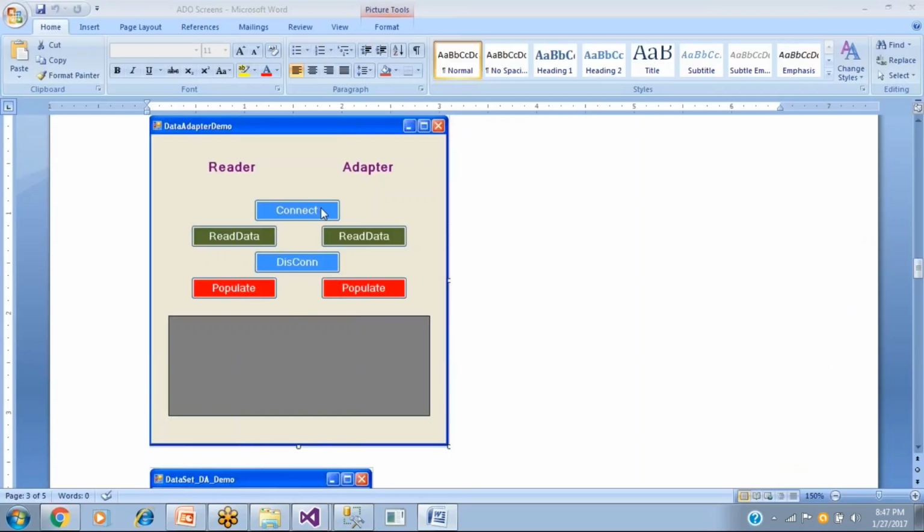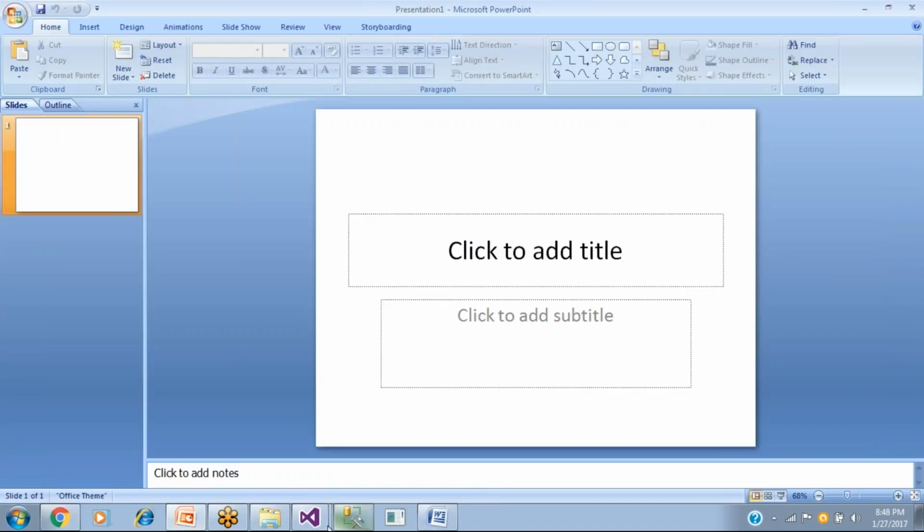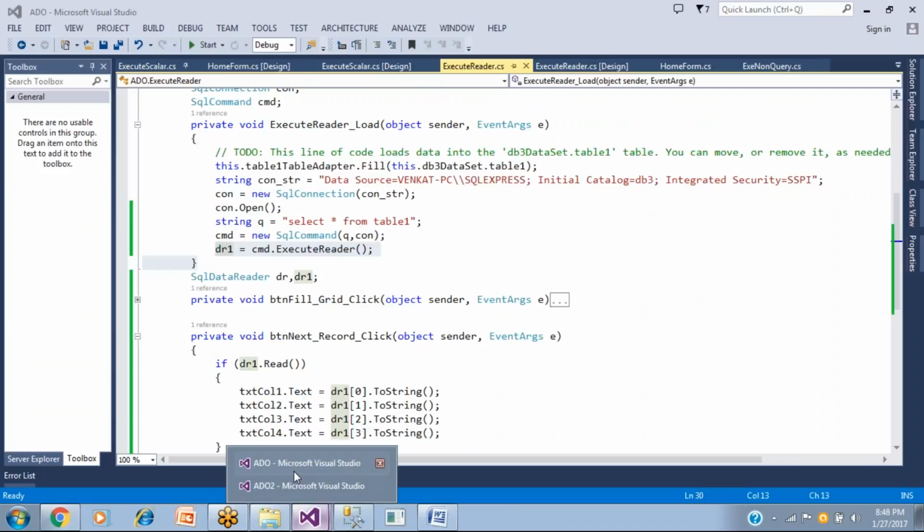Now the flow of algorithmic steps is like this: connect to the database, read data through the data reader, and then populate the data into the grid. Like that, we created a comparison form as well as learning data adapter things. So for that reason I just want to take one new window.